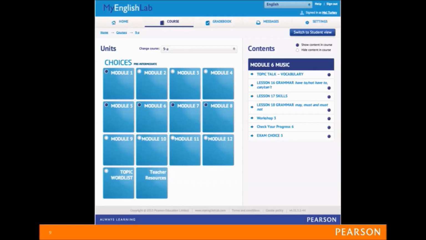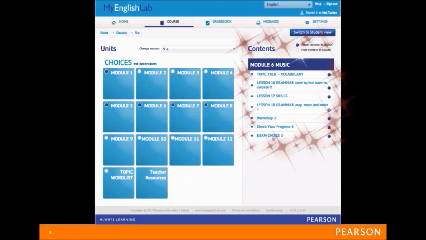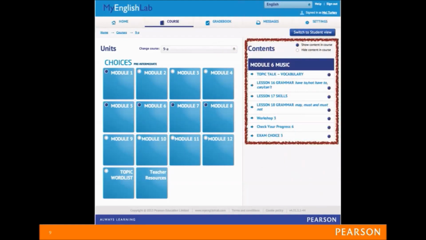It's important that language learning goes on both in and out of class, to especially free up time for production in class. Therefore, we can try and do more practice outside of class, and this is where My English Lab can come in and help on the course Choices. Here we can see the first page of My English Lab, and on the right here the contents part for Module 6, Music.